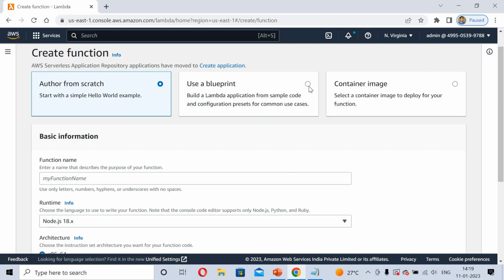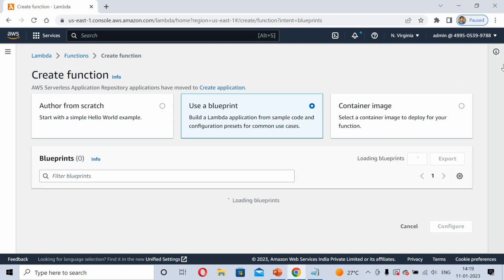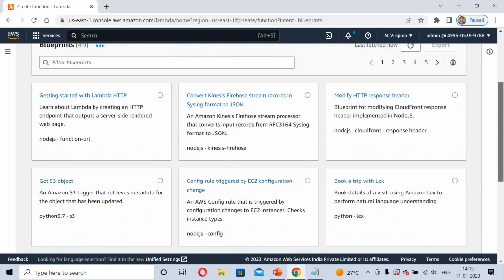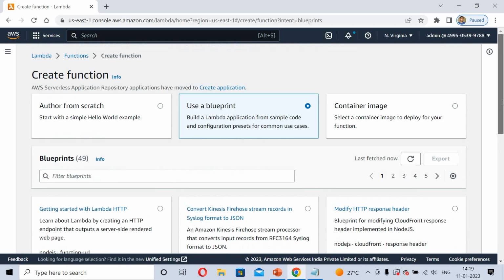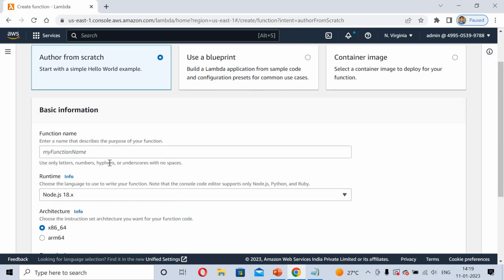There are built-in Lambda functions available over here. If you want, you can choose the built-in functions, or else if you want to create your own function, you can select this one. You need to give the name of the function, so I am going to give it as my function.